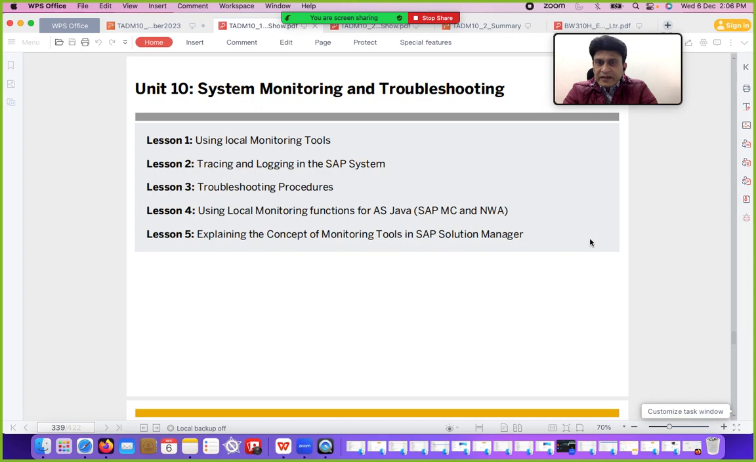In system monitoring and troubleshooting, we are going to discuss how to monitor an SAP system using monitoring tools, how to trace and log an SAP system, what the troubleshooting procedure is, how to monitor a Java system, and explain the concept of Solution Manager. Solution Manager is an ALM tool, an application lifecycle management tool. With that tool, we can do complete root cause analysis and change analysis. We have a lot of options in Solution Manager. We will see. So first is using local monitoring tools.